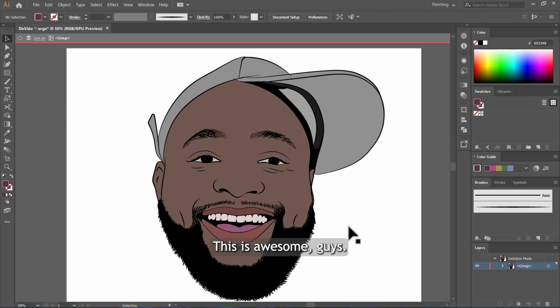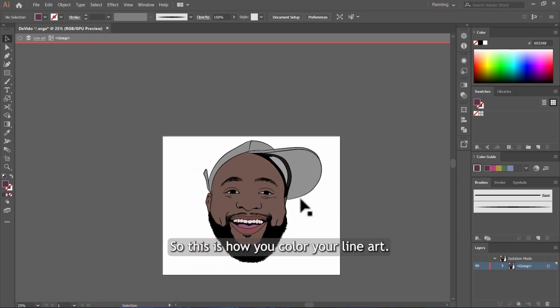This is awesome, guys. So this is how you color your line art in Adobe Illustrator CC using just your computer mouse as your best companion. No need for a graphics tablet, guys. You can do anything with your mouse. So stay on the lookout for the next tutorial on how I'm going to shade this.